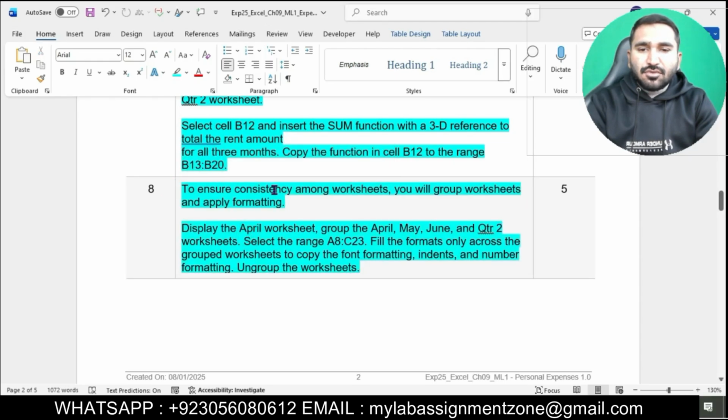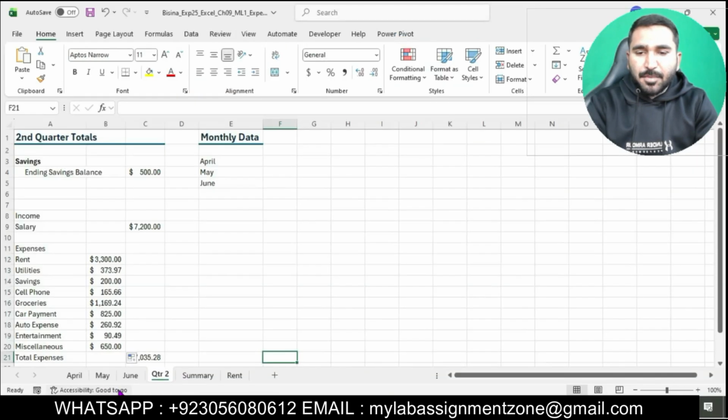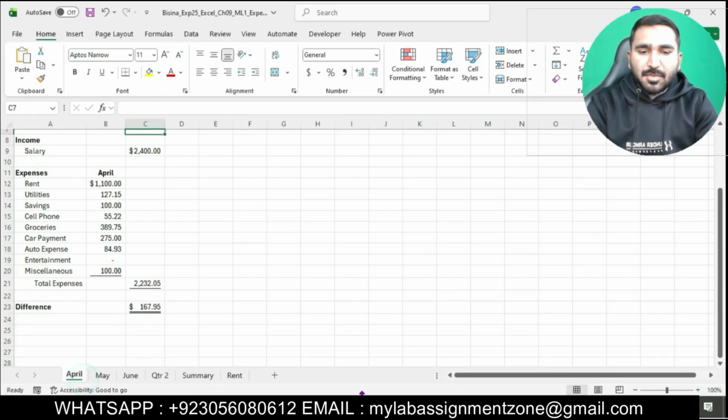Question number 8 is that to ensure consistency among worksheets, you will group worksheets and apply formatting. Display the April worksheet, group the April, May, June and QTR2 worksheets. Select the range A1 to C23. Fill the formats only across the grouped worksheets to copy the font formatting, indents and number formatting, and ungroup the worksheets. Display the April worksheet. Go to the April worksheet. April worksheet is displayed now.